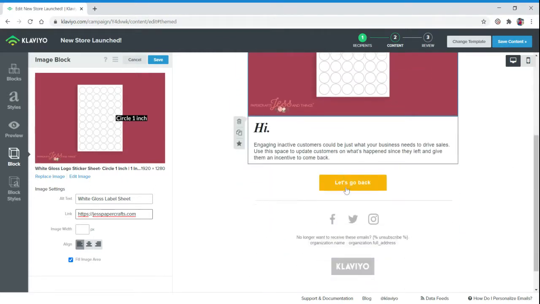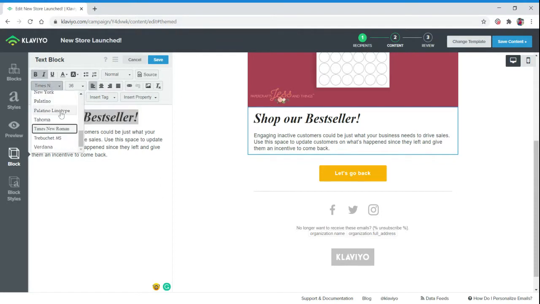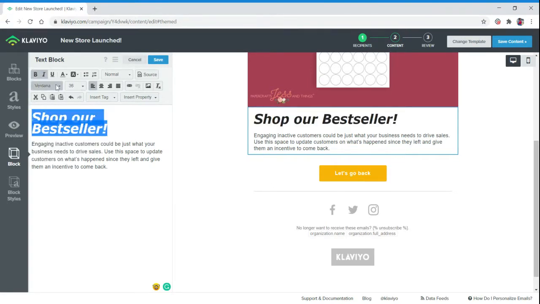There we go. So now we have our graphics. And I'm going to edit this text. So I'm going to say, shop our bestseller. If I wanted to update this font, it's much like any other document editor. You can just choose your font from here and add it, highlight it, and then change the font. And that's how you can do that.